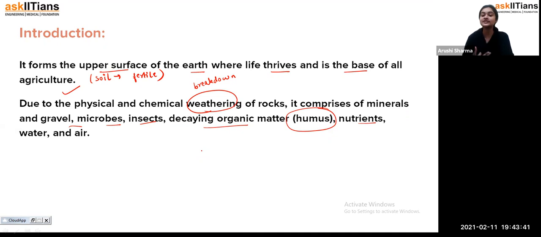Why? Because we need soil for the agriculture process, and for the agriculture process, students, plants need to grow, or you can say the crop needs to grow properly, and it will require air, water, minerals, and organic matter as well. And these are all components of the soil. That is why, students, we can say that the soil is a base for all of us, not only for the agriculture process. We all depend on agriculture. That is why soil is a very important thing, and soil comprises so many things, so that we are getting food from it.